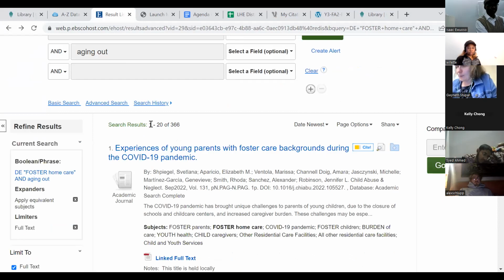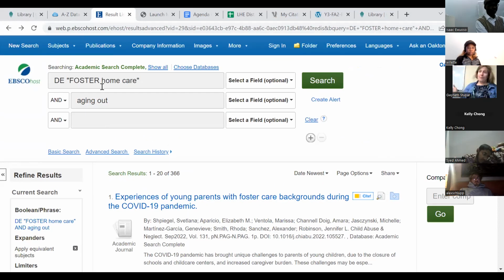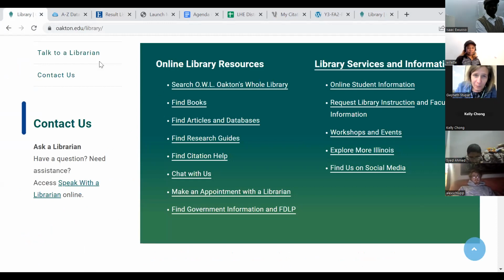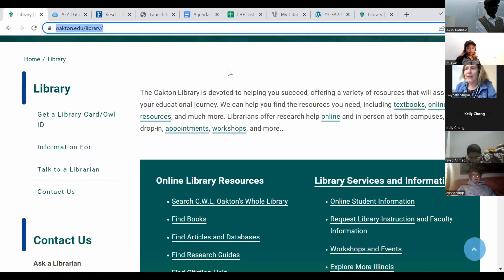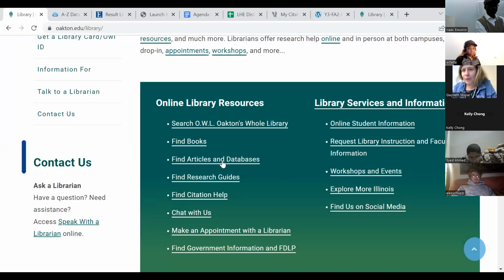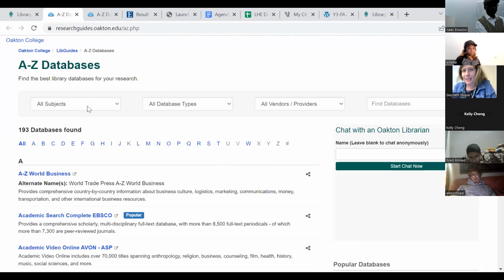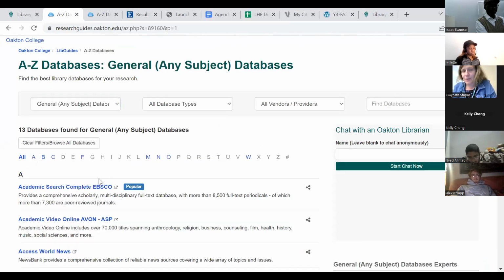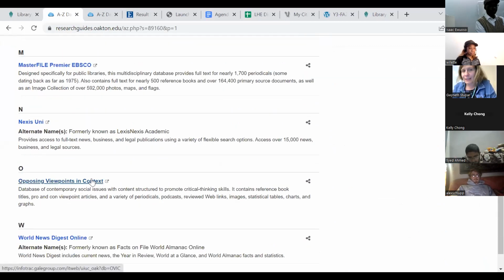So that is EBSCO. This one looks very kind of industrial. We are going to look now at my favorite database, which is also very pretty. So if you want to close EBSCO, we're going to go back to oakton.edu and click on library. And we're going to go back to find articles and databases and general search. And the next database we're going to look at, I'm going to put it in the chat just for time.